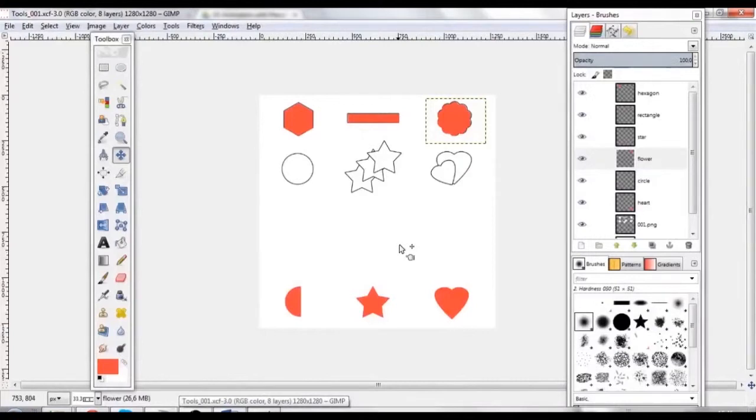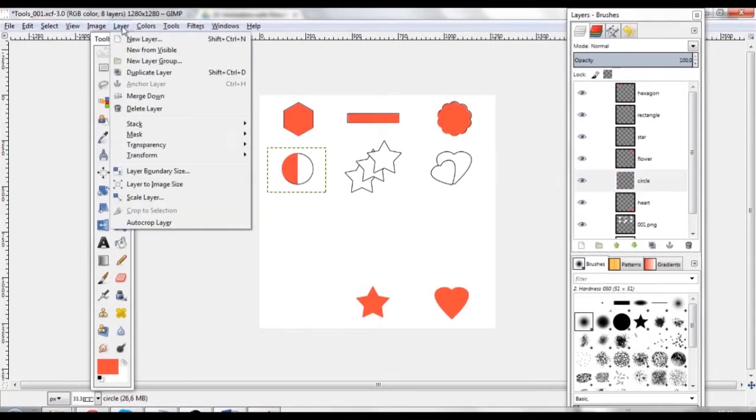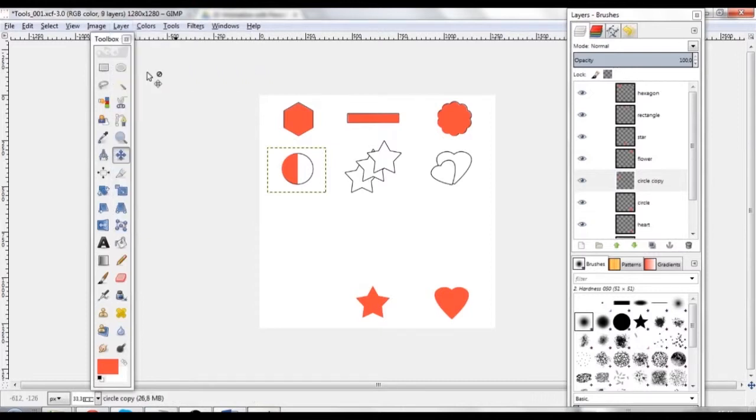Continue where we left off. Move the half circle onto the circle spot. We can duplicate the circle layer to make the other half of the circle. Select the circle layer, go to Layer, Duplicate Layer. Notice that it has produced a circle copy. Use the Flip tool to flip the duplicated circle. Move it again.